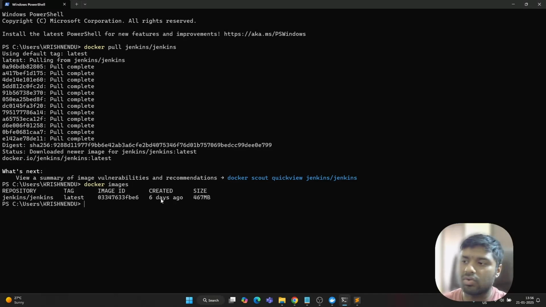Please don't be confused by this number, because you may wonder, I just installed this image right now in my machine, but it is still showing 6 days ago. Why? Because the latest update from the Jenkins community that they pushed to Docker Hub happened 6 days ago. The total size is 467 MB. As I mentioned, images are very lightweight.